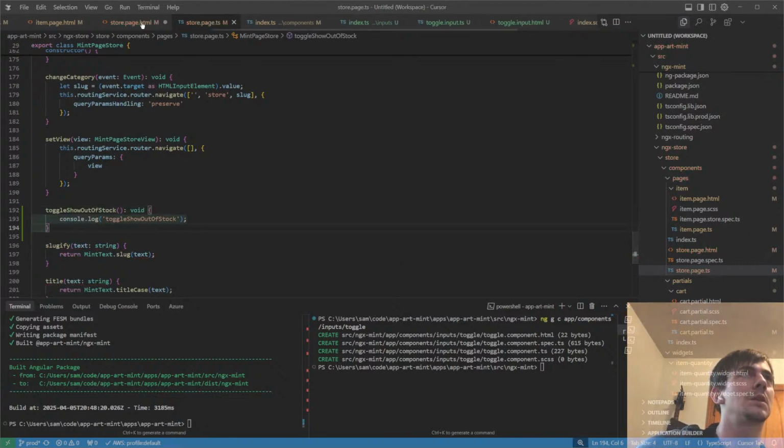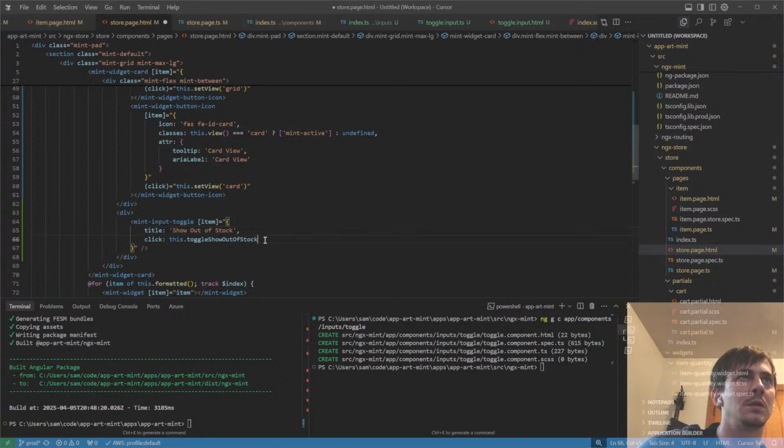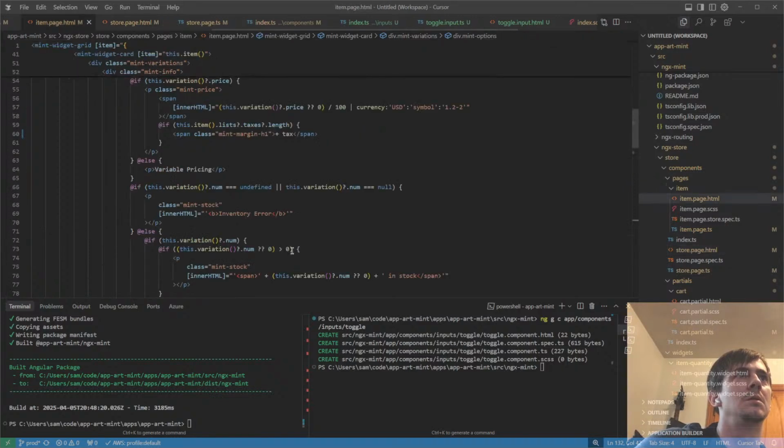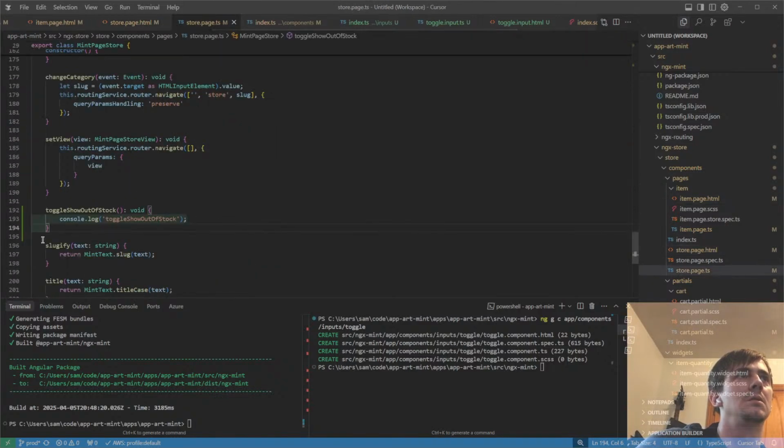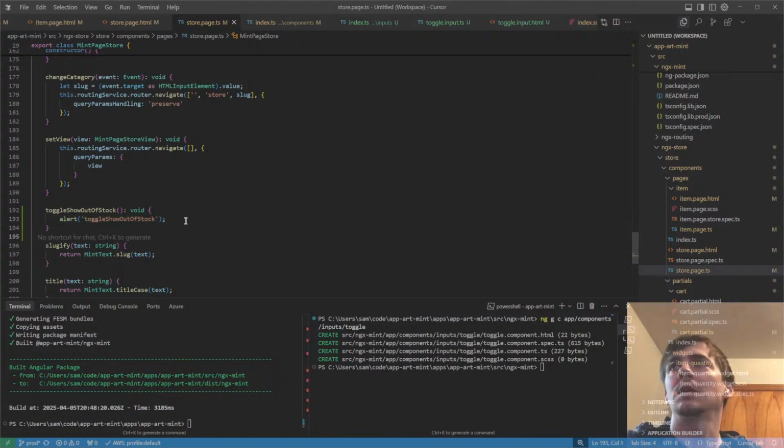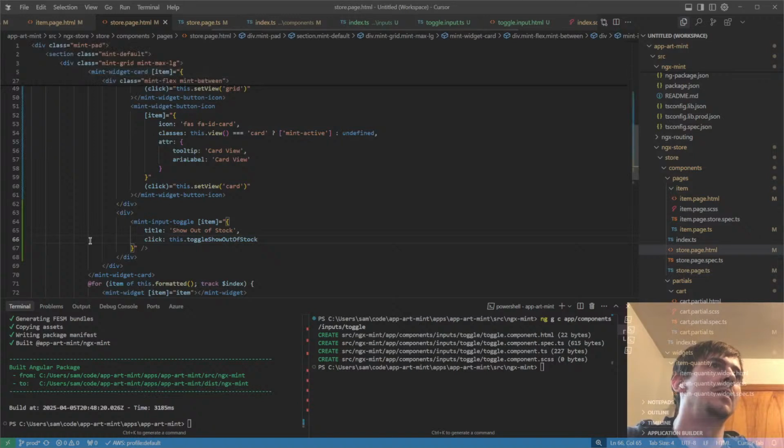Console.log toggle show out of stock is beautiful. I'm just gonna put this here. I'm pretty sure I don't include the parentheses. So I want this, well, let's do alert toggle show out of stock. That'll be more in my face. And we have it in here.